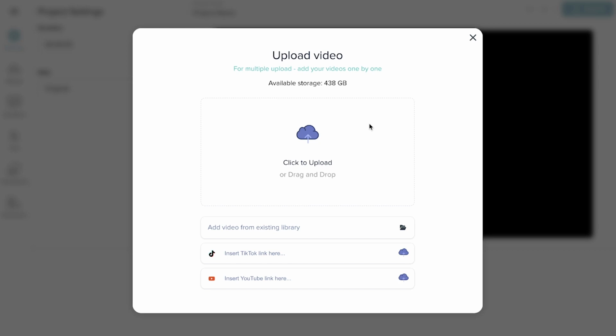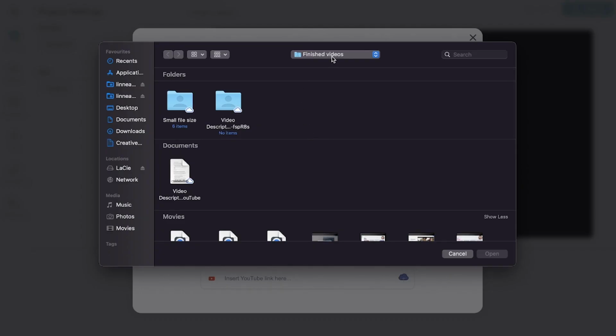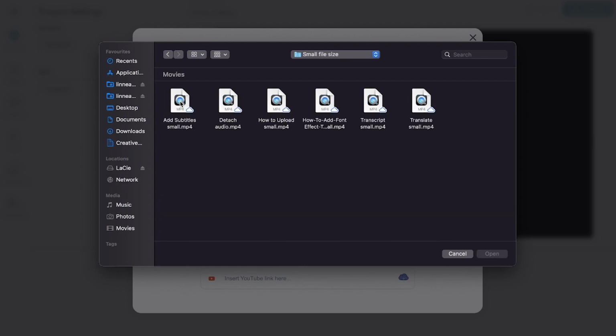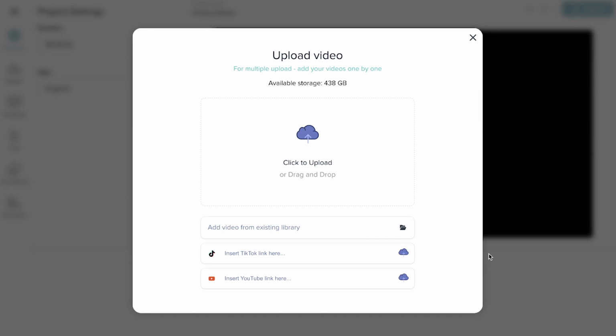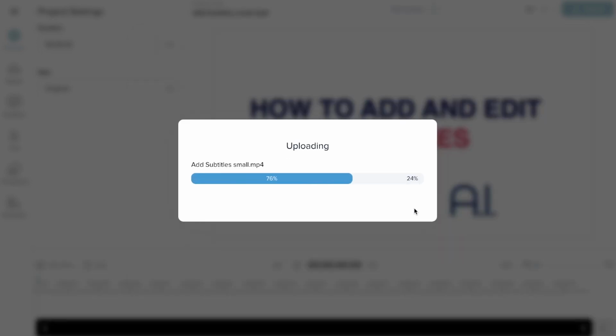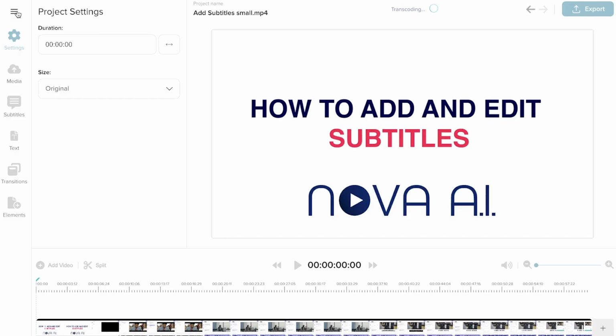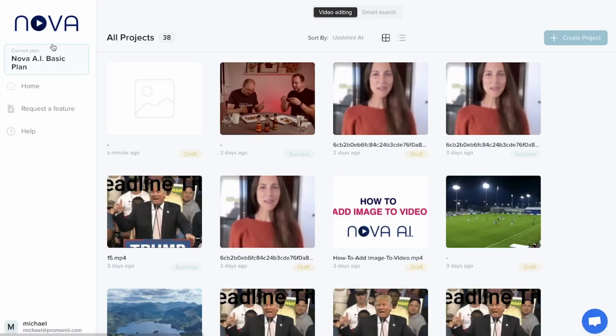You can either upload from the existing library, insert from a TikTok link, insert from YouTube, or upload from your computer. Then you just choose the file that you want to upload. Then you go back to your dashboard and into the Smart Search to access the Smart Search part of the platform.